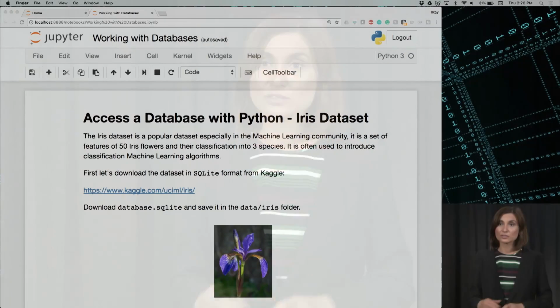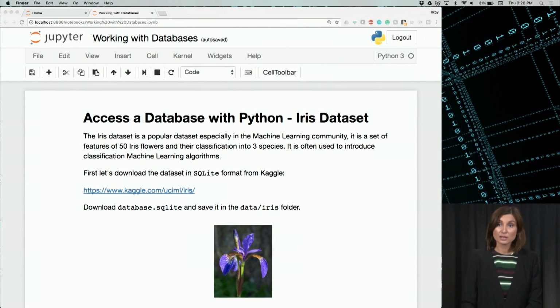If you could locate the notebook in your Week 8 folder, it's called Working with Databases. The notebook on top has a Kaggle link, kaggle.com UCIML/iris. You need to download the data from this link. The dataset is called database.sqlite, and it should be placed in the data/iris folder you have for Week 8. So now please stop the video, go to this link, and download the dataset.